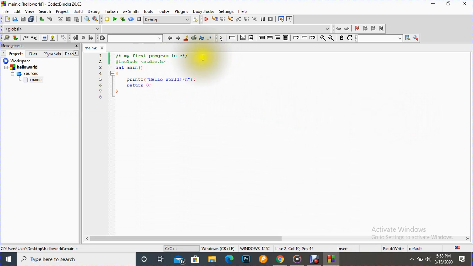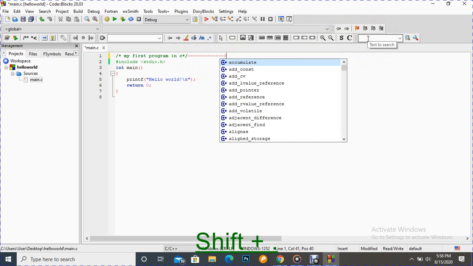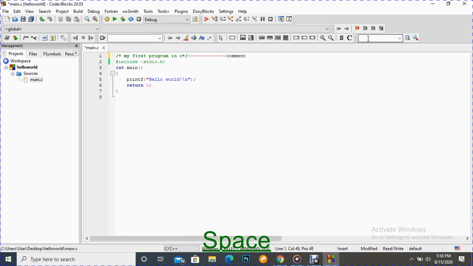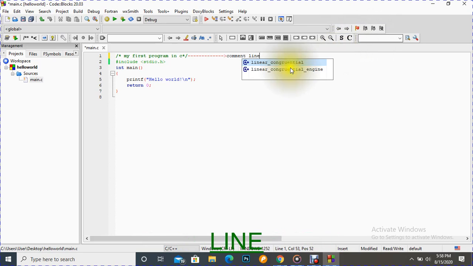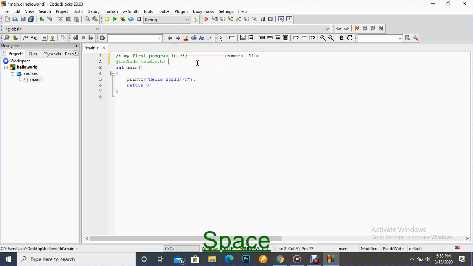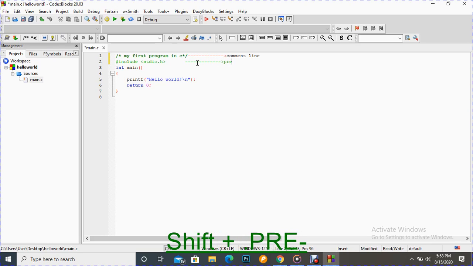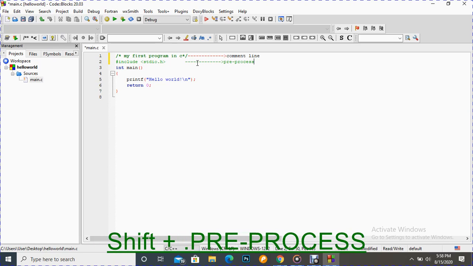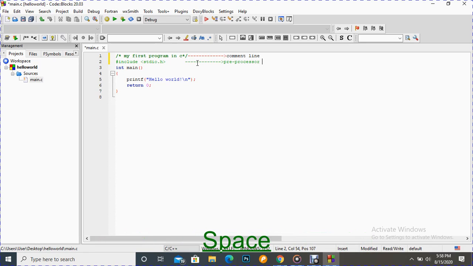Let's understand it line by line. First line, it is called a comment, a comment line. The next is called a preprocessor directive with the header file stdio.h.